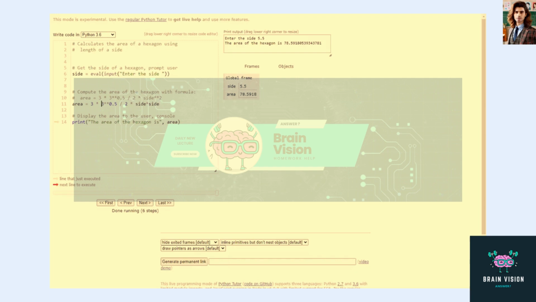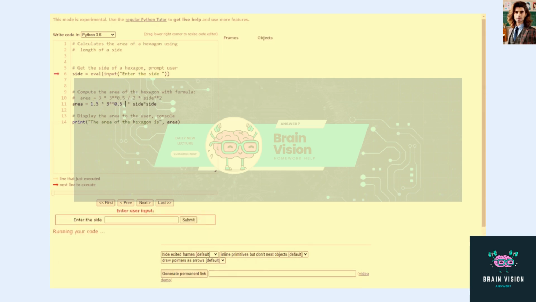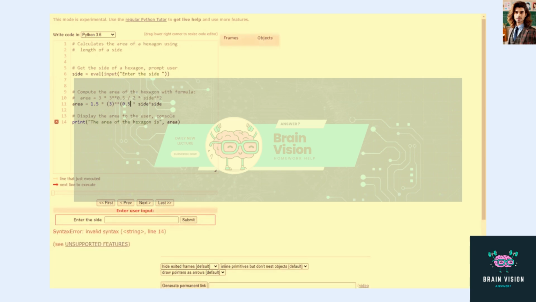Let's see. What else could be a little wrong? Well, we're computing our 3 to the 0.5 power, so our square root of 3 like this. Maybe we could just multiply by 1.5 because we know what that's going to be. Let's see, rounding a little bit.